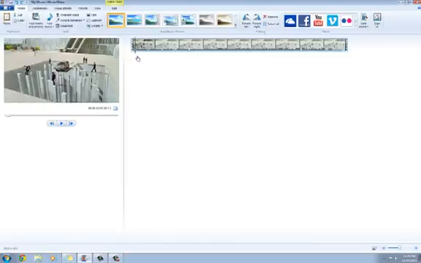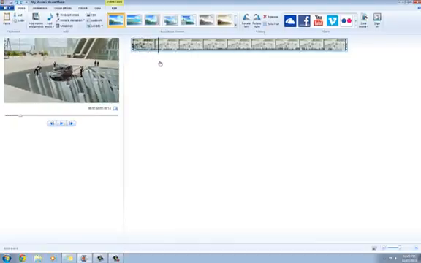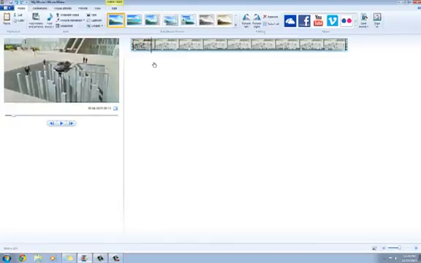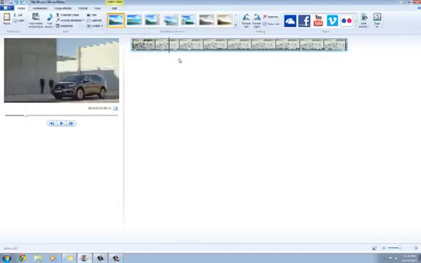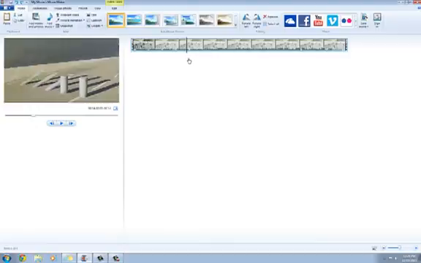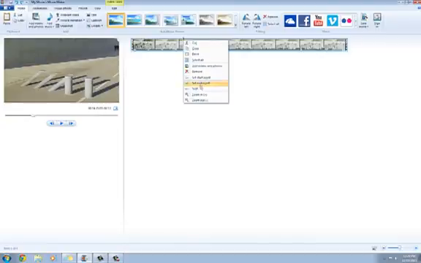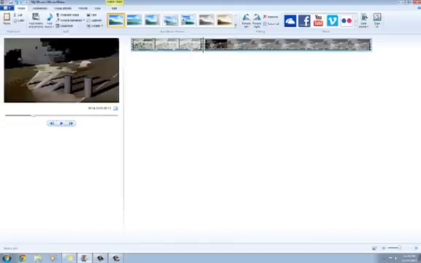I can drag this black bar right here to the point in my video, and as you can see, when I drag this bar, it plays through my video off here to the left, so I can see exactly where I am in my video. So let's say I want this point right here. Now the next thing I want to do is right click, and as you can see, split is an option right here. Click that, and my video is then split into two different segments.